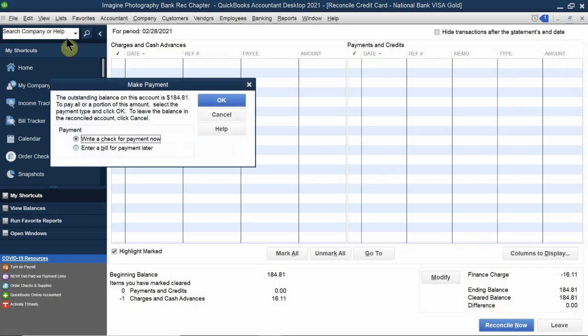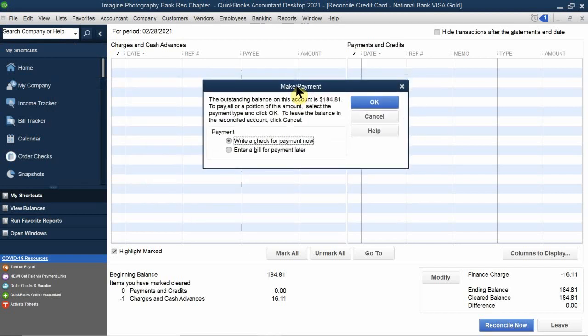Okay? Now, once again, this is what's different between the bank reconciliation and the credit card reconciliation. This time you have the 2 options. Do you want to write a check now to pay off my credit card, or do I want to enter a bill for me to pay in the future? Those are the 2 options that you have, right? Do you want to pay your credit card today? It's the end of the month, but usually when you have an end of the month statement, it's usually due the next month. So in this case, I'm going to say I want to enter in a bill.